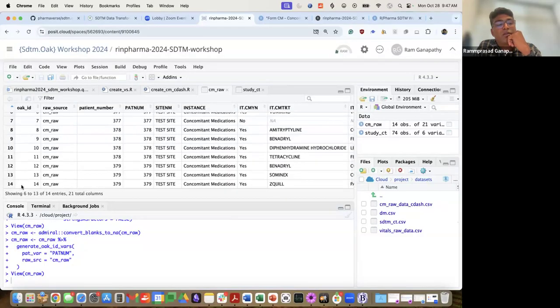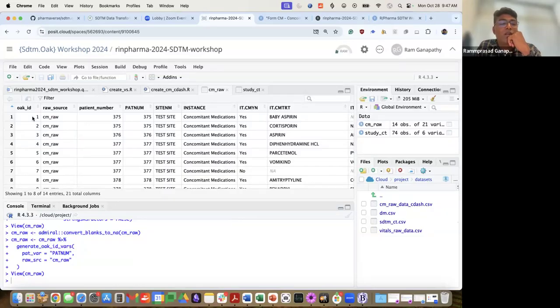So you have like 14 rows in my raw data set. I just use that as work ID. And the raw source, I have even the raw name of the raw source as CM underscore raw. And the patient underscore number is 375 that is populated from Patna. The reason we do that is, like the raw sources actually will help us in many ways as we start working with multiple data sets.